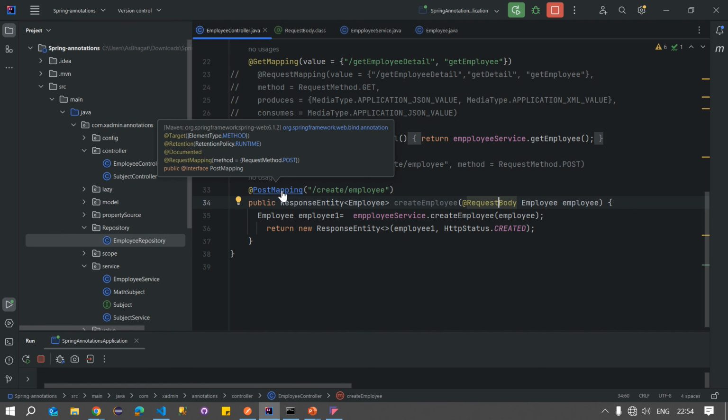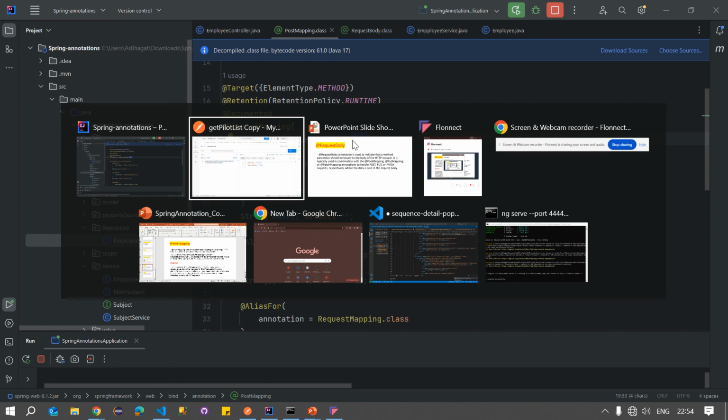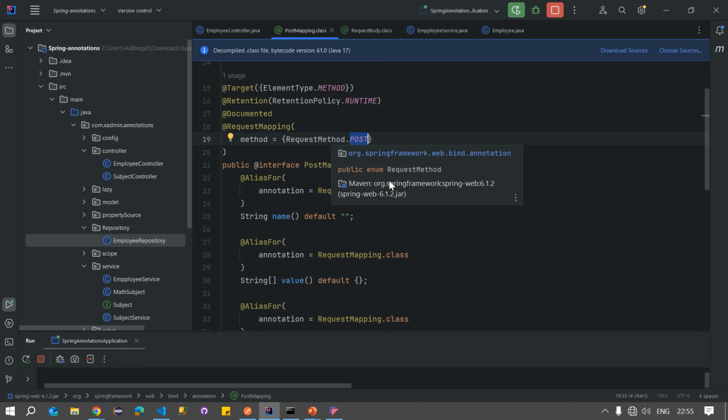And then we have PostMapping, which is equivalent to @RequestMapping with RequestMethod.POST, right? I hope you understand these two annotations. In the next part, we are going to see DeleteMapping, and then we will see PatchMapping. Okay, thank you.